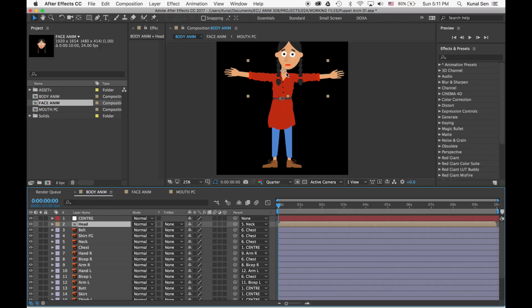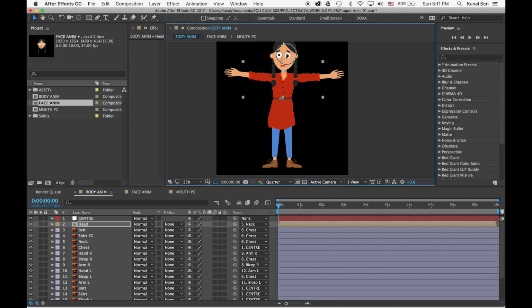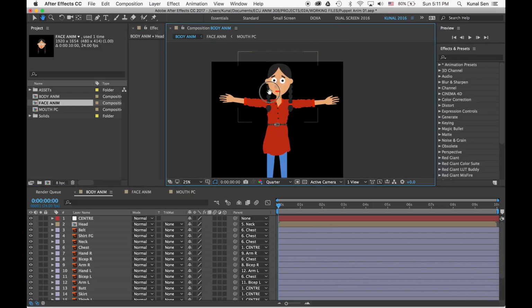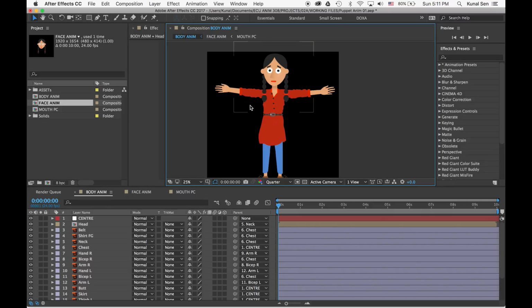Of course, the anchor points didn't match, so what I do very simply is move the anchor point with the Y tool, and move the position to where I want it to be, and now I'm back. If I had a bunch of animation on the inner composition, I wouldn't have lost it.